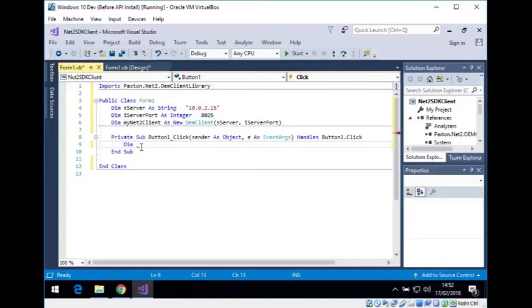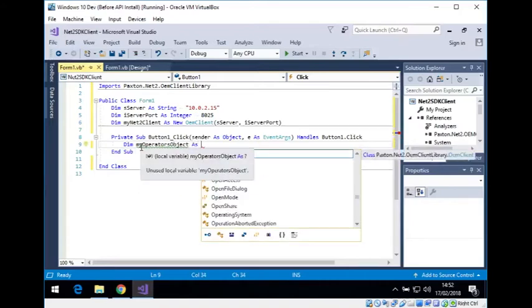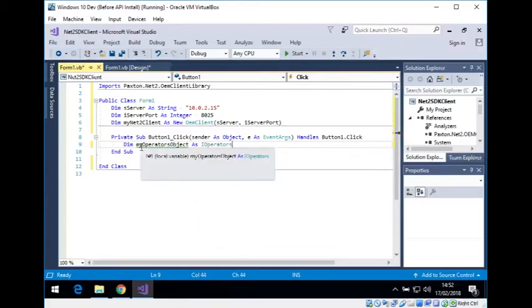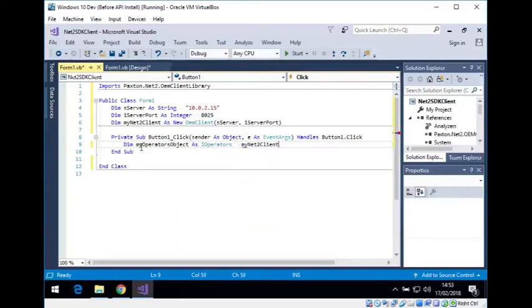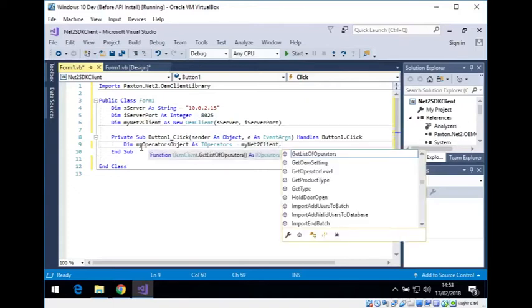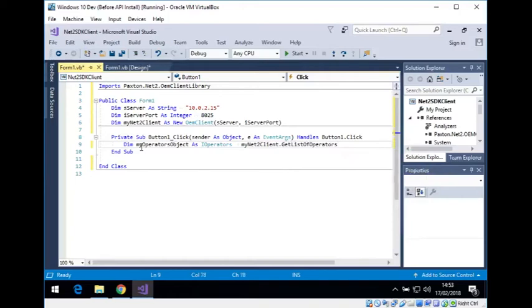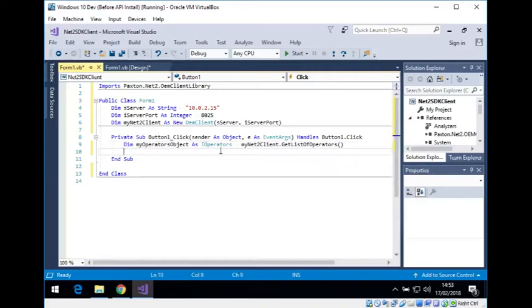So I want to do dim say my operators object, which is just any variable. You could call that whatever you want. So as ioperators, which I think is a Net2 type, and then we want to equals my Net2 client, to use the client to get list of operators. So that will have loaded kind of like a proprietary format variable called myOperators object. So the next thing is we need to get the data out of that into something that we can loop through as an array or whatever.